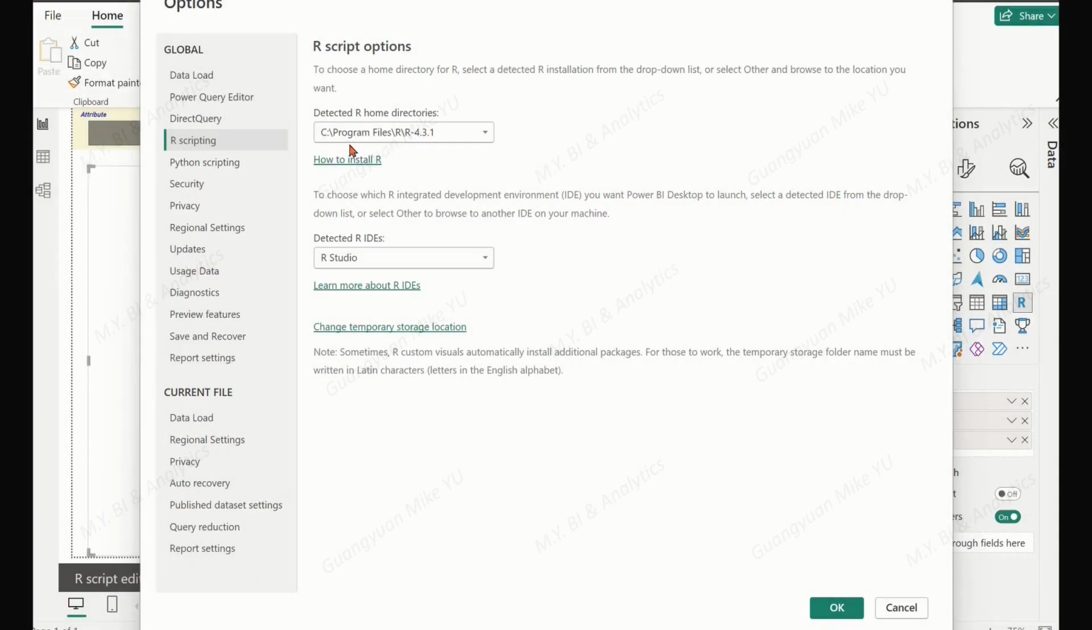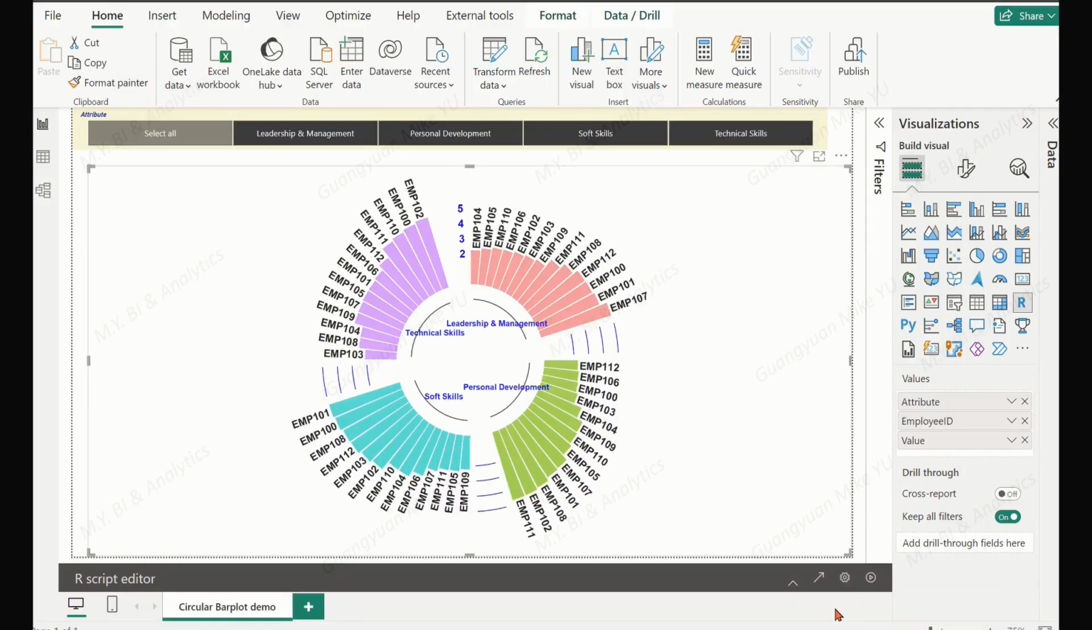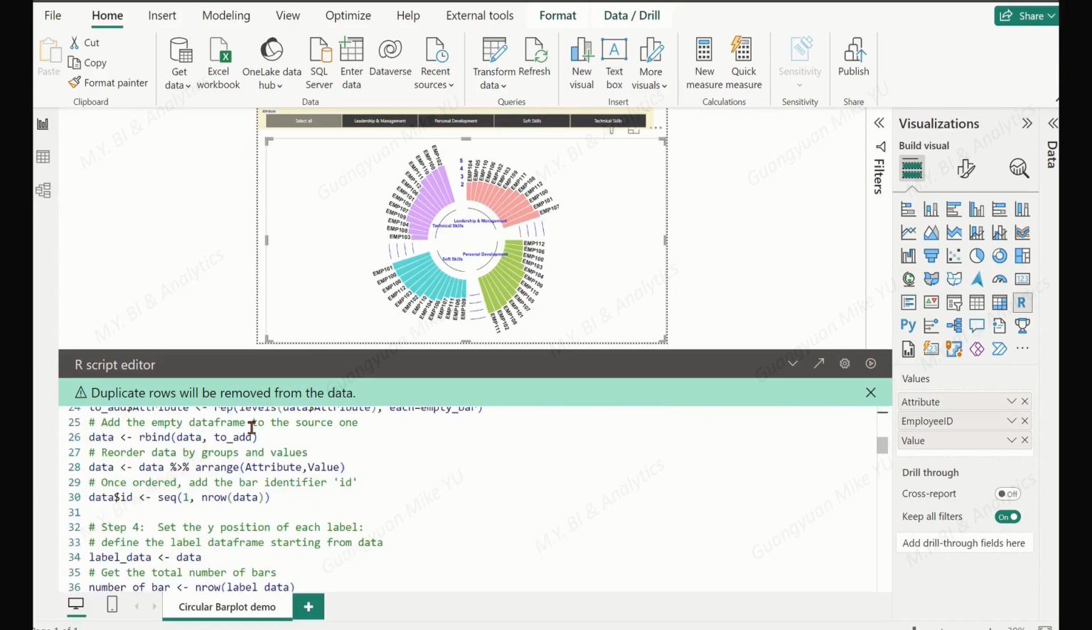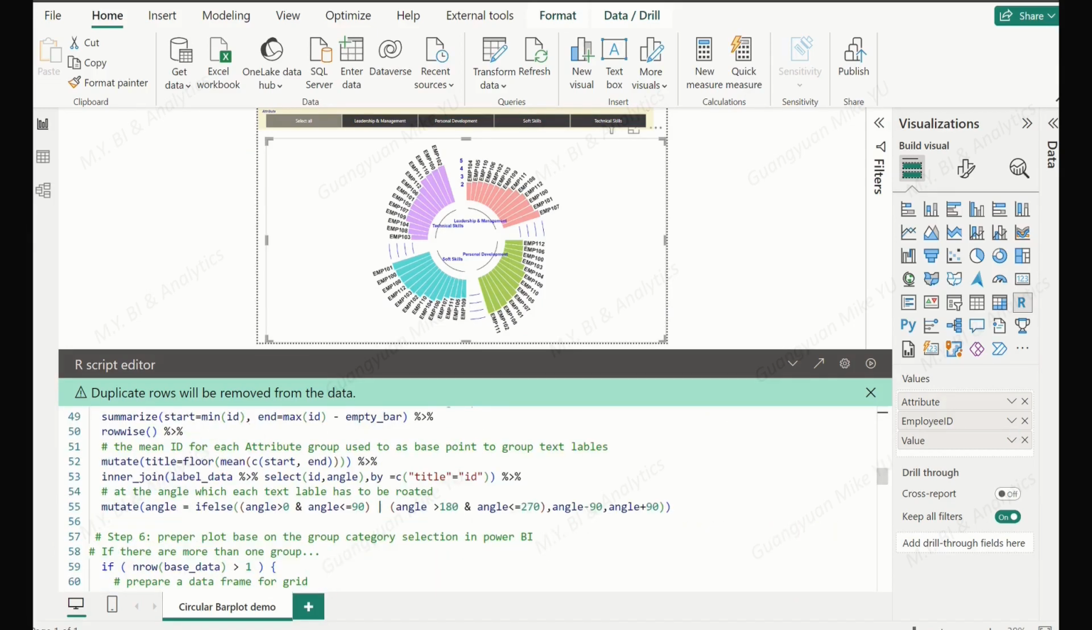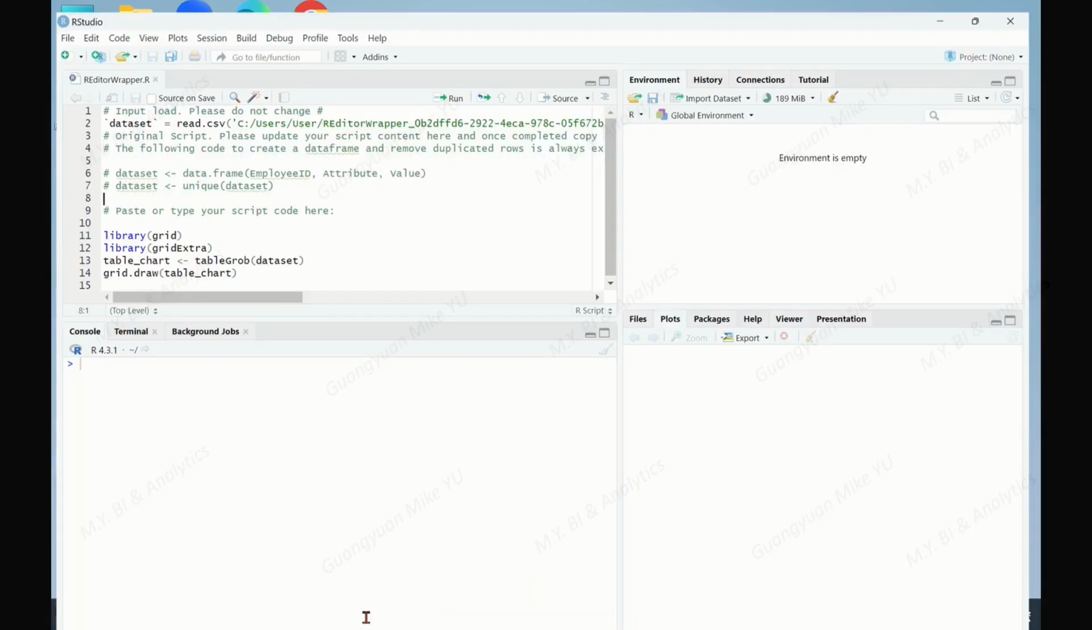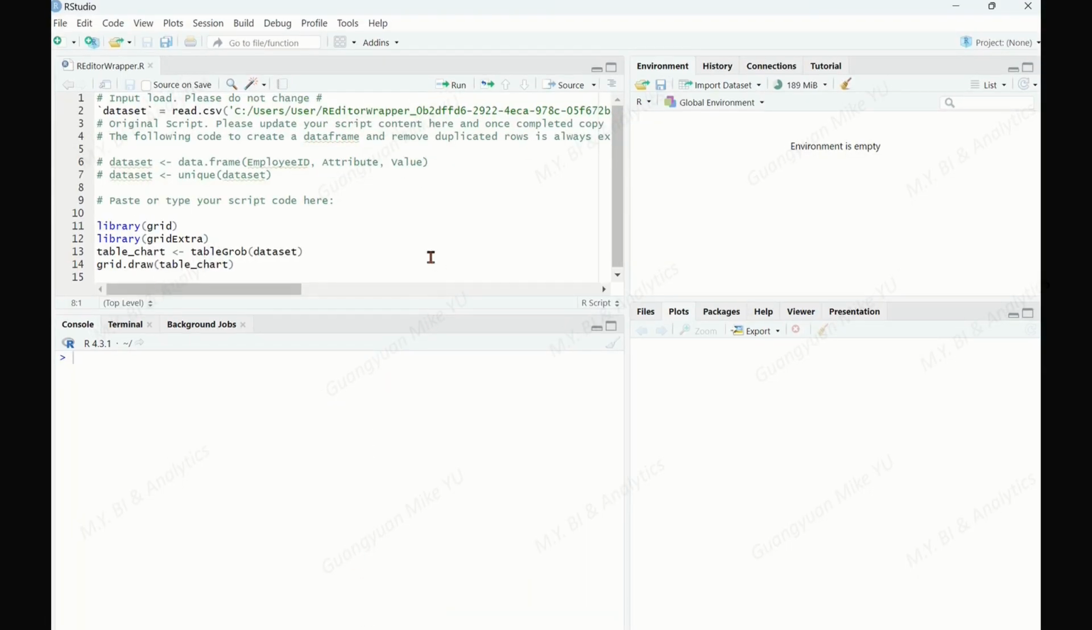Once the above installation and settings are done, we can start to work on R script creation for drawing the circular bar plot in Power BI Desktop. We can work on the scripts directly in the Power BI R script visual, or we can use the external RStudio to create the R scripts, then copy and paste the scripts into the Power BI R script visual. RStudio is an IDE and has many interactive features to support R script creation.